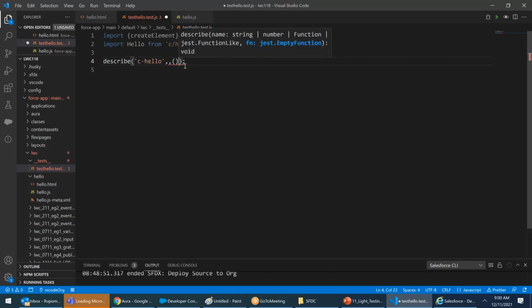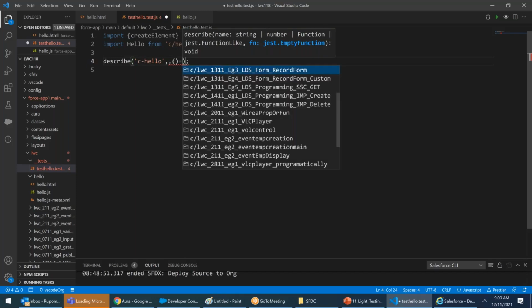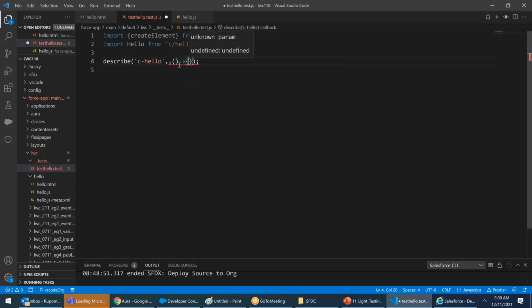It says empty function. That's the reason I'm not giving any name. Equals to arrow. This is an empty function. There is a double comma, so the system is complaining. This is how you have to write this. C hello, empty function. Inside this empty function, now I'll be writing the program. Perfect.